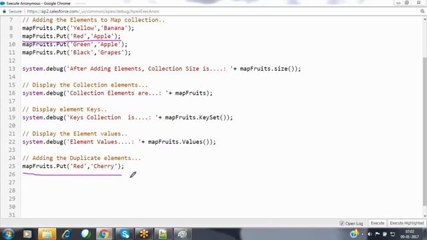Now in this kind of scenario, whenever you are adding a new element, first it will get the key which you are adding right now. It will verify with this particular key whether an element already exists or not. If the element exists, then the value inside that existing element will be overridden by this new value. Here, apple will be overridden with cherry. With one key at a time, we can have only one element, not multiple. Whenever you add a new element with the same key, the new value will override the old value. It won't show any error messages also.